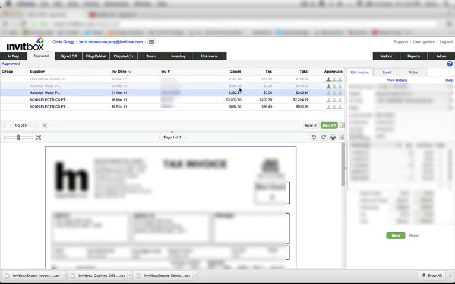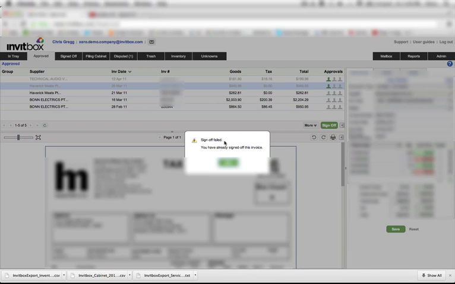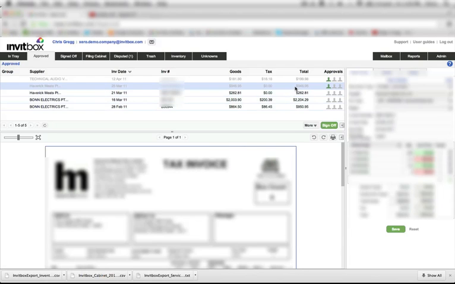Now, if I was to click on this top one and hover over this green option, you'll see that it tells me that Chris Gregg, myself, approved this invoice on the 19th of November. So now if a second executive came in, someone else, and approved it, that would turn the second avatar green. Notice also, if I go to try and sign this invoice off, it tells me that I've already signed this off, so you can only do that once. You'll also notice that because the other avatars have not been highlighted green, there is no approval option.